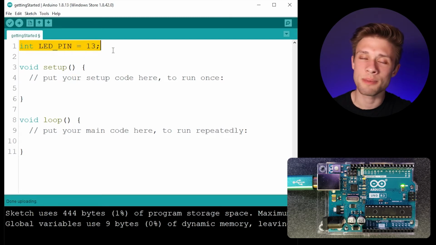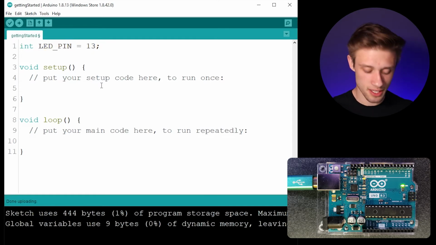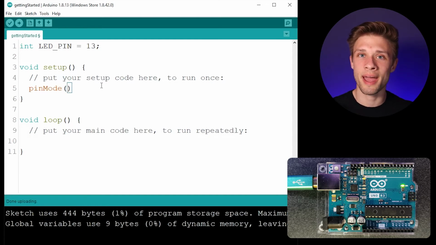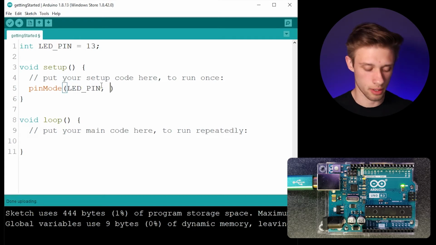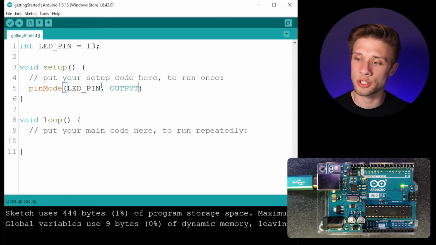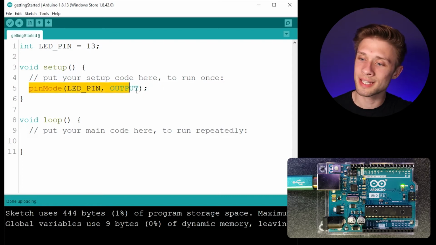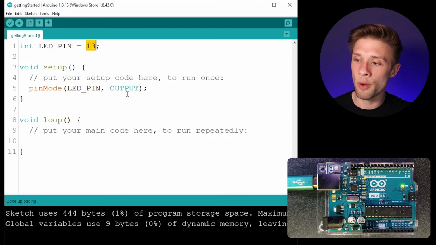So once we have the pin defined, what we have to do is actually set up this pin as either an input or an output. To do this, we can use the method called pinMode. And then within this function, we have to pass in the pin that we want to set the mode to. So in our case, it's the LED pin. And then we have to pass in whether or not it's going to be defined as an input or an output. So in our case, we want it to be an output. So I'm going to type in OUTPUT in all caps, and it should turn blue. And don't forget to end the statement with a semicolon. So this is going to set pin 13 as an output pin.